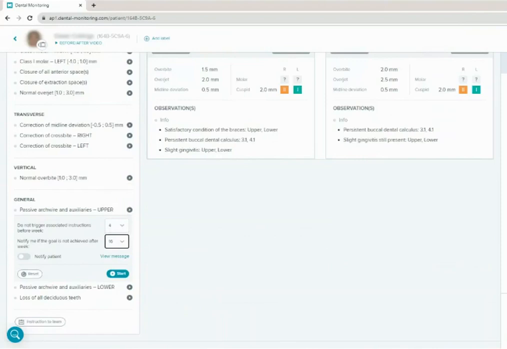Active goals can then trigger team and patient instructions between the notification delay period and the deadline, and can alert you if the goal has not been achieved by that deadline. So by pressing start, this will activate this particular goal. What you'll also find is that once you've pressed start, that little gray button will turn blue, so you can visibly see which goal is activated.